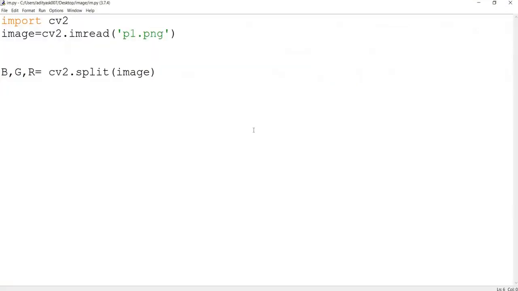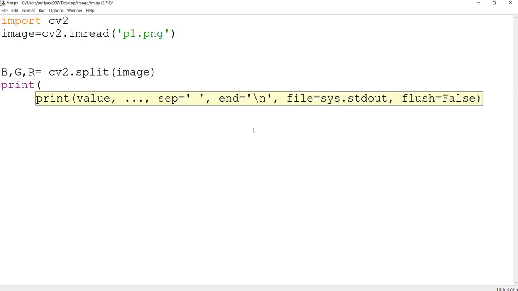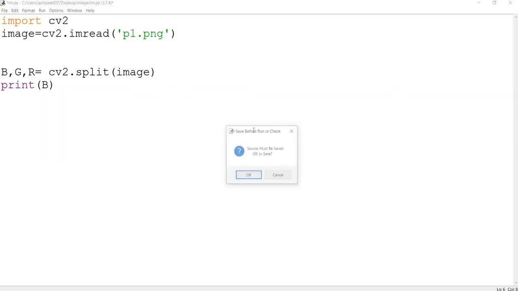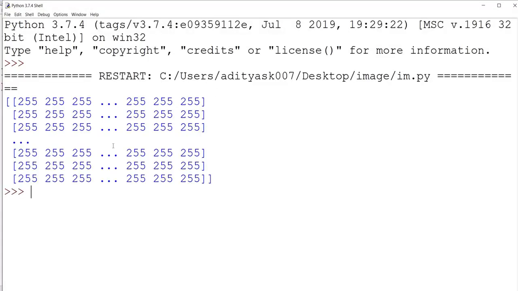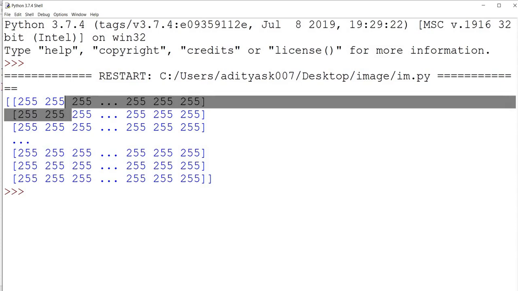But I am curious to find out what is there in B, G and R. I will print out B first. Let's see what is there in B. B is nothing but a single dimension matrix containing values of your blue color. How much blue color does it have? It is containing all these values, so the blue colored points are there. Okay, that is what it is doing.